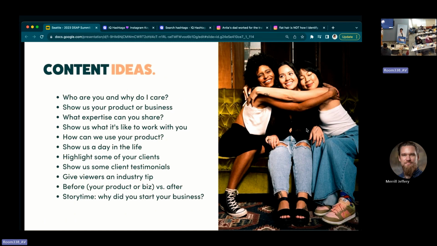So if you all want to take a picture of this, these are just some content ideas that you can apply to your own business. And they are very simple questions that push you to create messaging. So who are you? Why should I care? Show us your product or your business. What expertise can you share? Show us what it's like to work with you as a client. How can we use your product? So these are just questions that will hopefully prompt you to create some content.